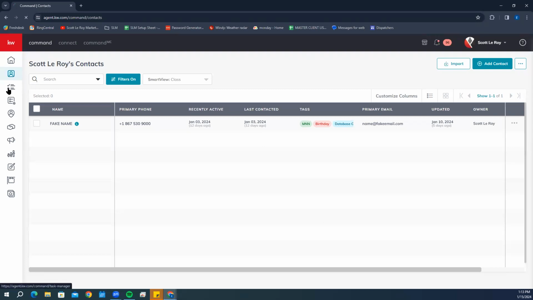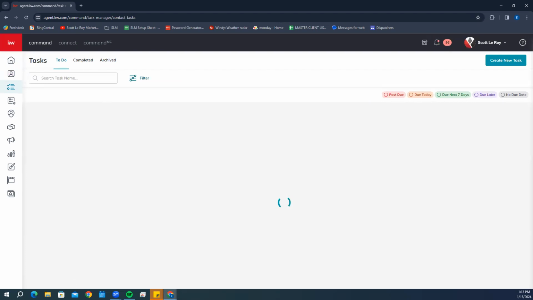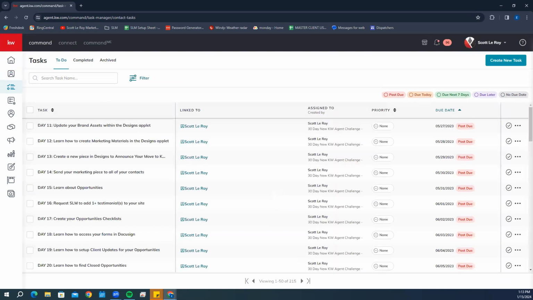All right, tasks is going to be our next section we're going into today. So task, this is your reminder to follow up on any contact or opportunity tasks that you have set up. You have contact tasks and opportunity tasks. And there's just a bunch of different tasks that you have options for.